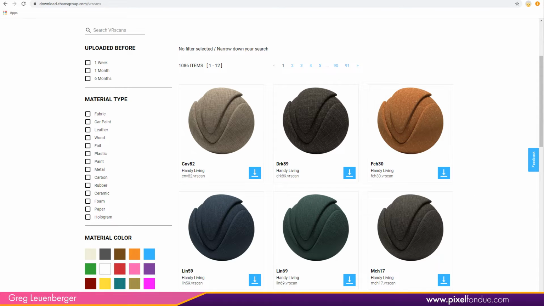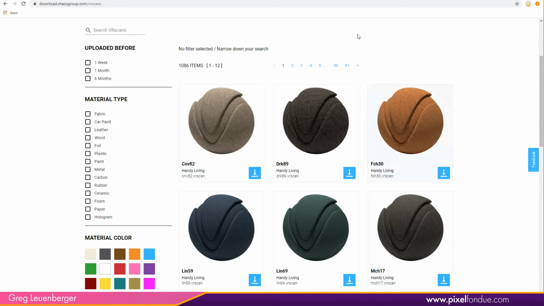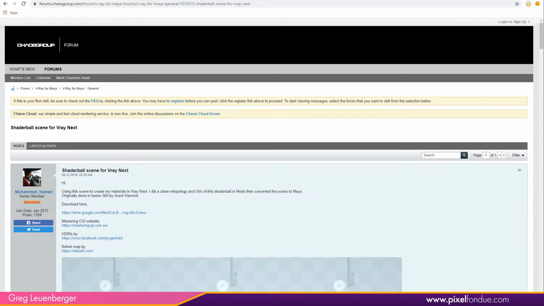So I'm thinking I'm going to pop over to Photoshop real quick and we just take a look at some of the renders I've done here. First of all, this shader ball scene is awesome. I found this on the V-Ray forums. This was made by Muhammed, I believe. Yeah, Muhammed.